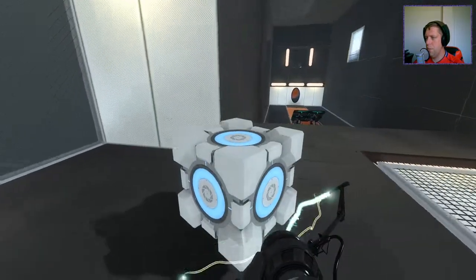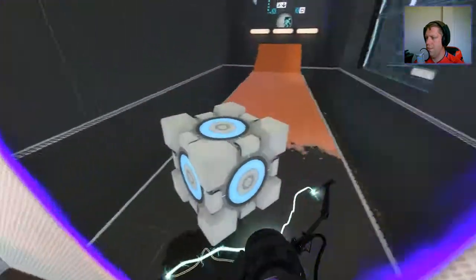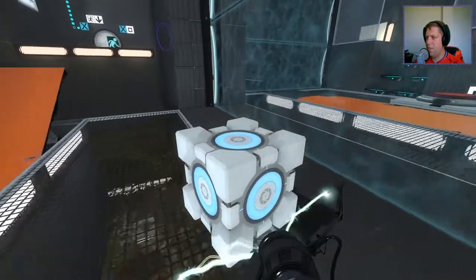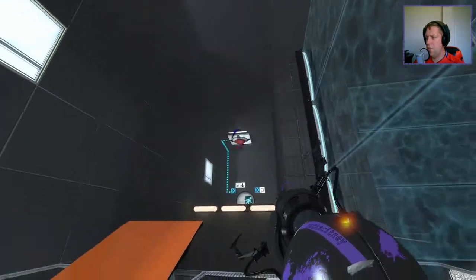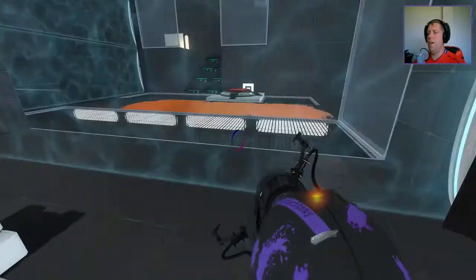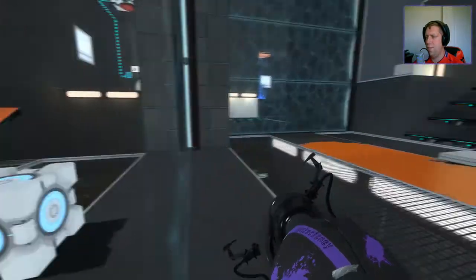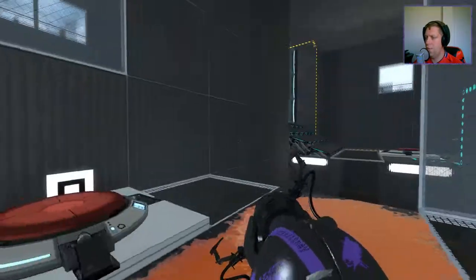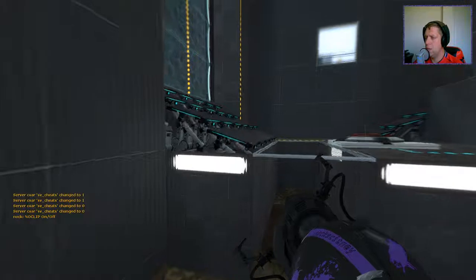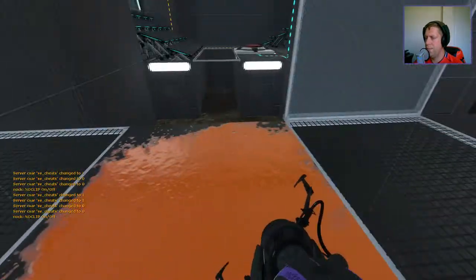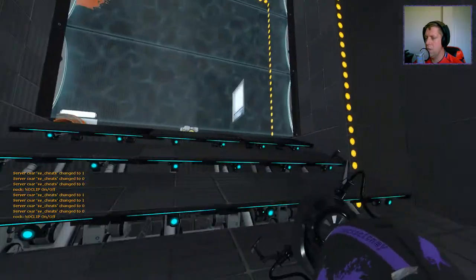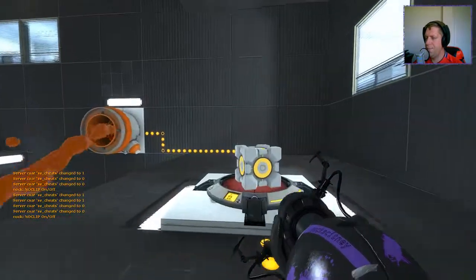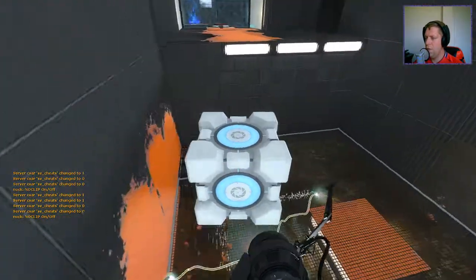Okay. So we have another cube. Makes sense to bring across here first. So that's an exit requirement. We also need the funnel and the cube as an extra requirement. We are finished with the gel now, however. So that's death. Let's go through here. Take the cube off the button.